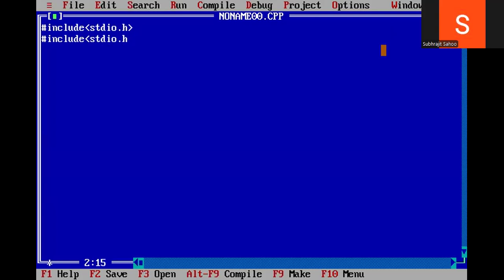Conio.h. These are the header files, right? You know very well already. In every program we are using this header file, and the main function.